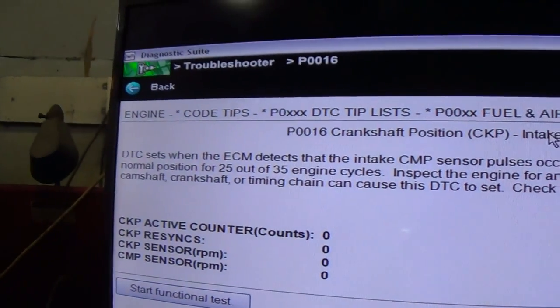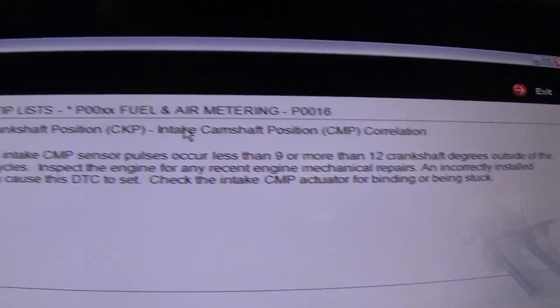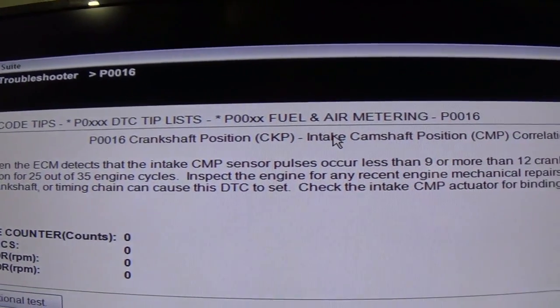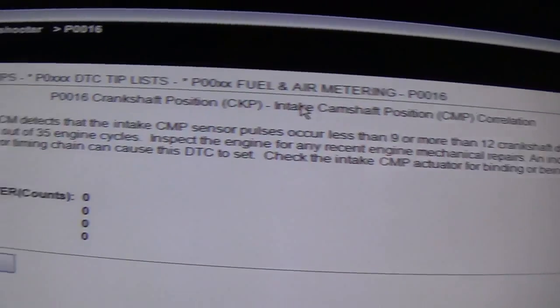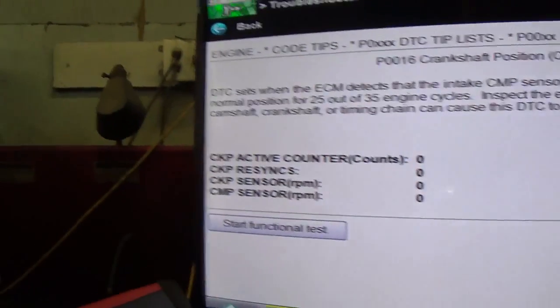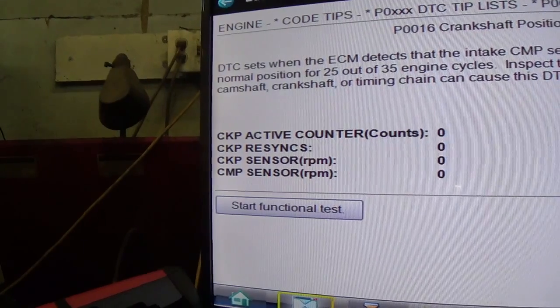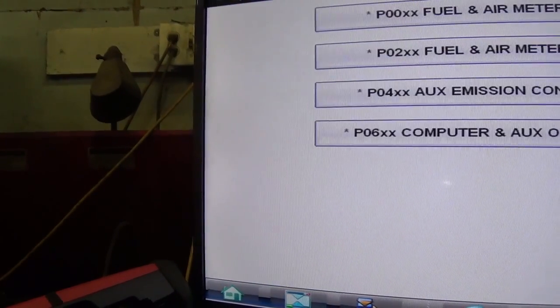Let's see, 25, 35 engine cycles. Inspect the engine for any recent engine mechanical repairs. Incorrectly installed camshaft or crankshaft timing chain can cause this DTC to set. Check the intake actuator for binding or being stuck. Okay, that's great direction. Again, to do any of these bidirectional tests, we need to clear the codes. We can try that.